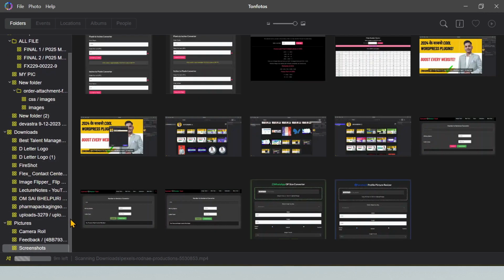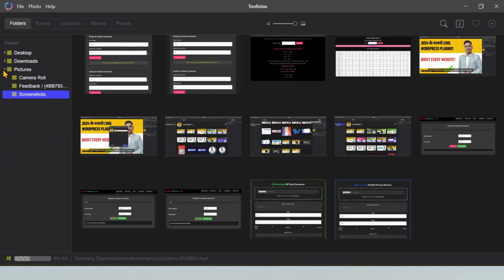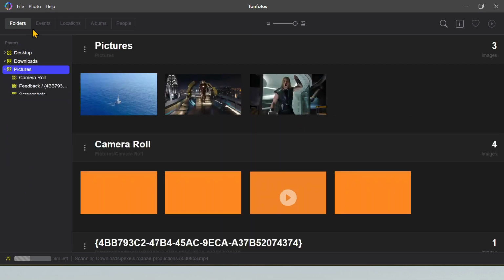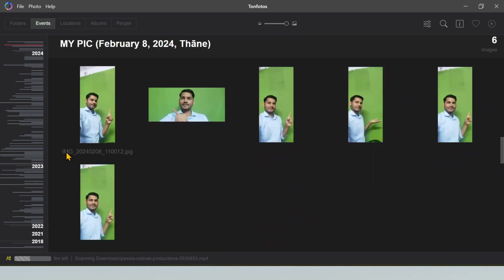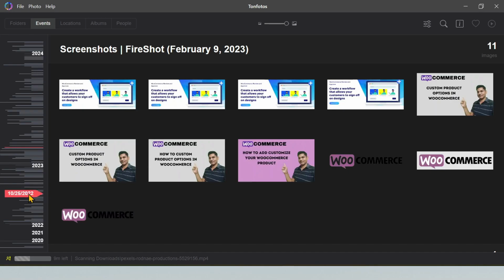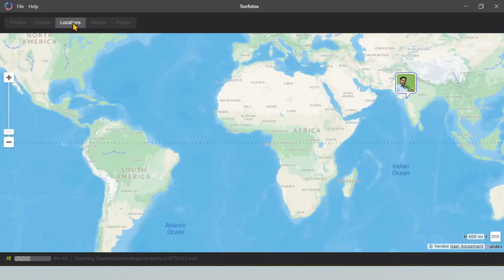All those photos, wherever they may be in any folder, will be automatically detected and displayed folder-wise in this software. Even if you go to the event tab, you will see all photos event-wise, which photo was clicked where and when, and they are organized according to the date. If you navigate to the location tab, all photos with identifiable location tags will be displayed there accordingly.